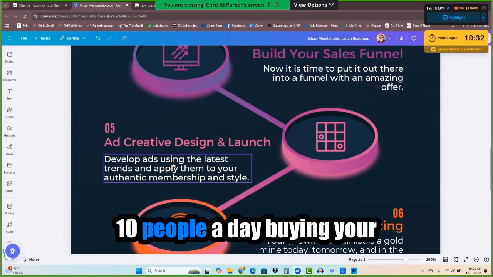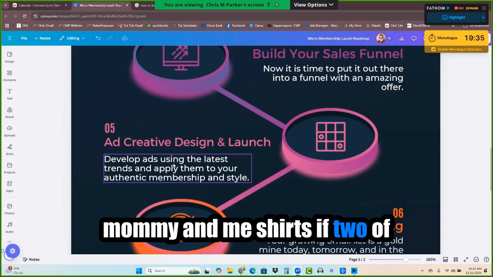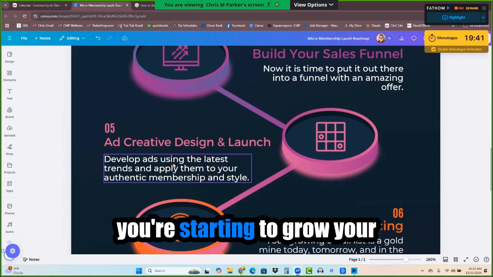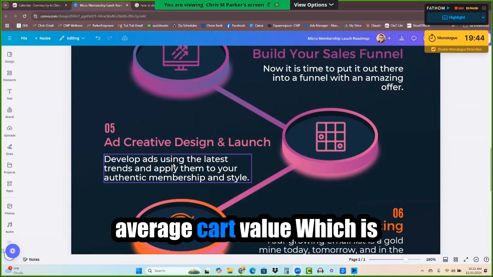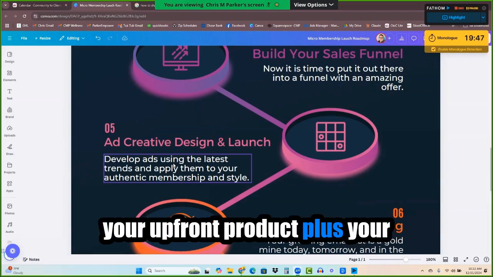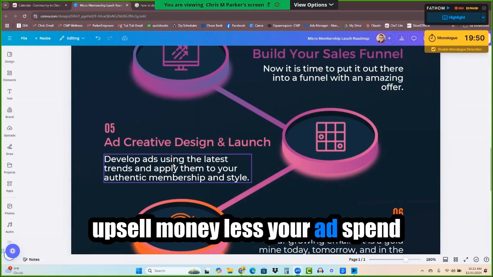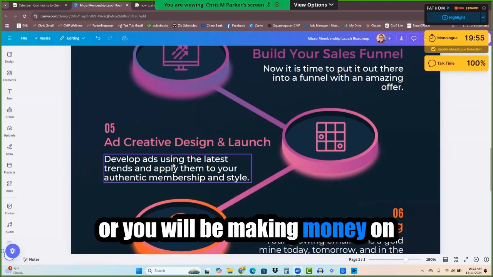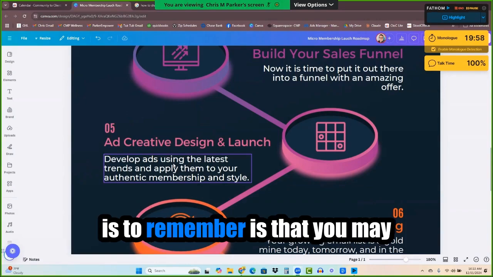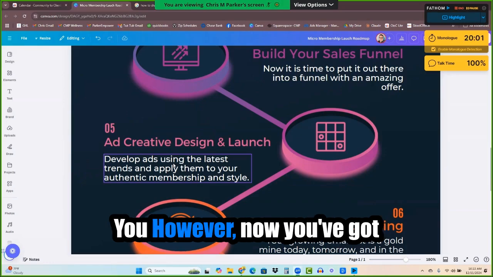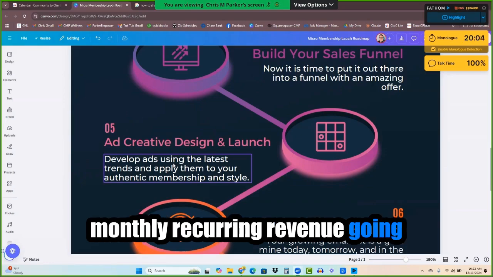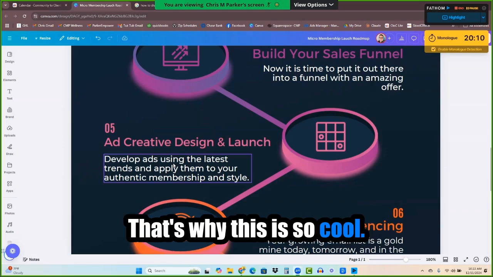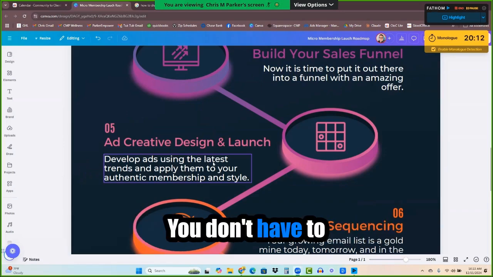Now you have your full funnel running, and let's say you get 10 people a day buying your mommy and me shirts. If 2 of those join your membership at $30 a month or $15 a month, now you're starting to grow your monthly recurring revenue, your average cart value, which is your upfront product plus your upsell money, less your ad spend. You'll either be breaking even or you will be making money on those things. But the key here is to remember that you may break even on your ad spend. However, now you've got monthly recurring revenue going forward. So it all keeps building and compounding on itself. That's why this is so cool.